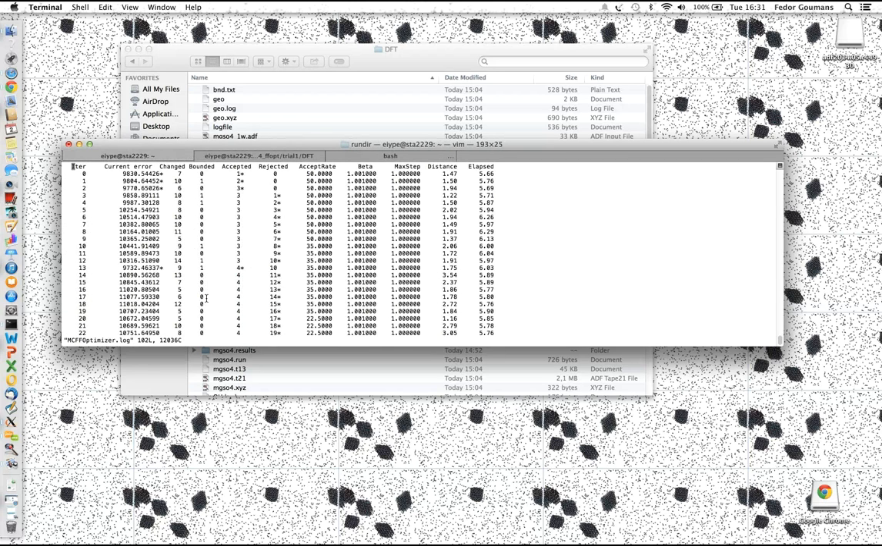Let me check. That's the bounded value, which means that during the new proposition, one parameter has been bounded by the upper limit or lower limit. And this shows the number of accepted moves so far, the number of rejected moves, and the acceptance rate. One thing to remember is that, as far as I understand, this acceptance rate is updated only once in 10 iterations. And then here it shows the beta parameter and the maximum step.